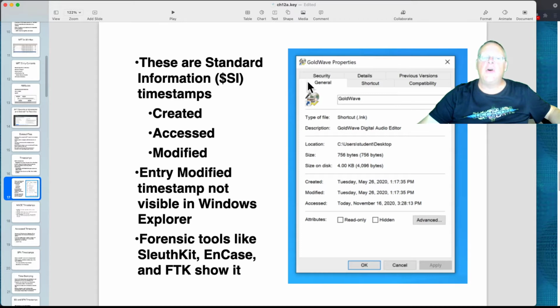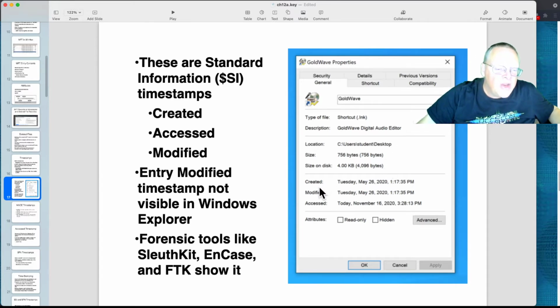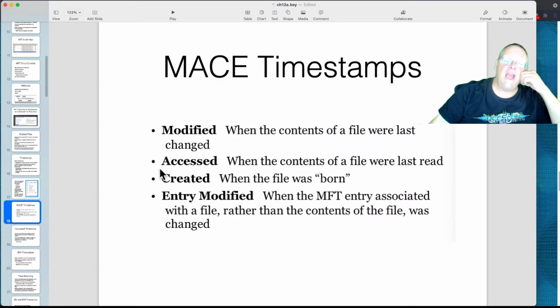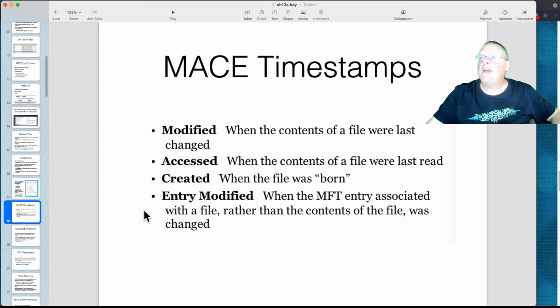Now, if you just open the properties in the Windows Explorer and you see some stuff here like created, modified, and accessed times, those are the standard information timestamps, which are the only thing you can see through the Windows operating system directly. And all right, that's the normal thing. The entry modified is not visible here. You can get it from forensic tools. So they call it the MACE timestamp: modified, accessed, created, and entry modified. These are the 4 kinds of timestamps in a file.